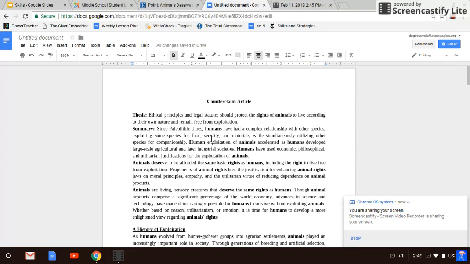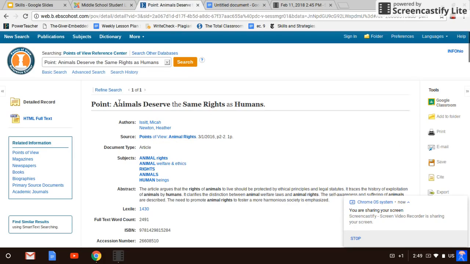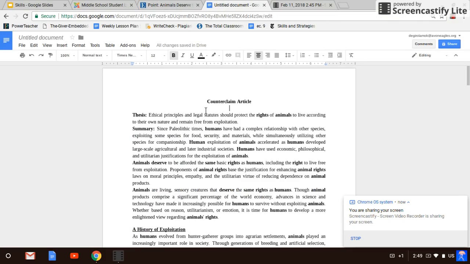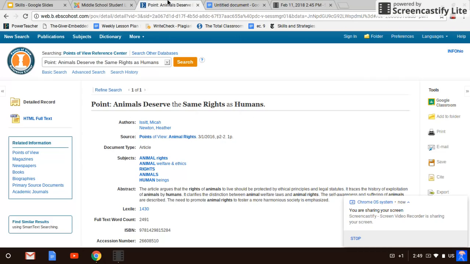Okay, so even though this is the point article, when we find the citation, it's going to say point article. If I don't believe this topic that animals deserve the same rights as humans, I'm not going to call it the point article. I'm just going to call it my counterclaim. Okay? So I'm going to use this to address in my third body paragraph where I try to prove this idea wrong. So just because it says point doesn't mean that's the position you're taking. That just means that that's one side of the argument that this place, Points of View Reference Center, made their claim. Okay, this is one side that they're presenting first.